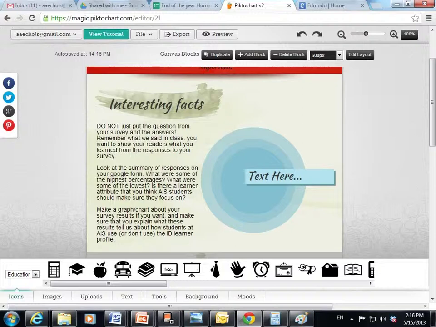This is why we talked about reading the data and understanding and looking at the highs and the lows and trying to figure out what we can learn from these answers. If you found out that a lot of AIS middle schoolers don't know what it means to be a communicator, then you can talk about that, make a pie chart about how many people got that question wrong on your survey, and then explain that it's something that is important to AIS, or that it's important to an IB learner, or something like that. Don't just have nothing but charts and graphs and no explanation.